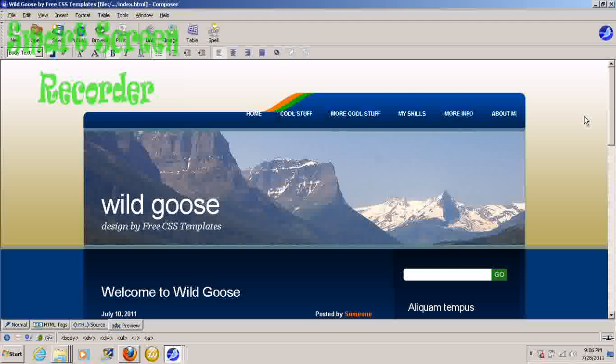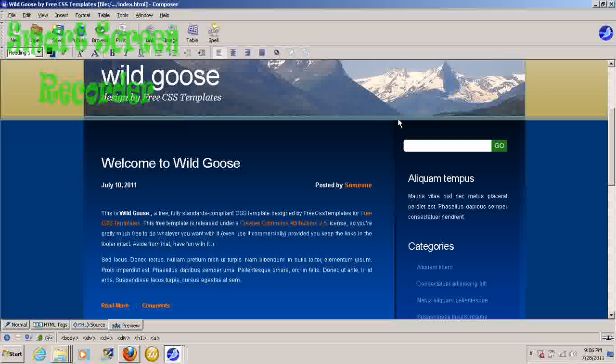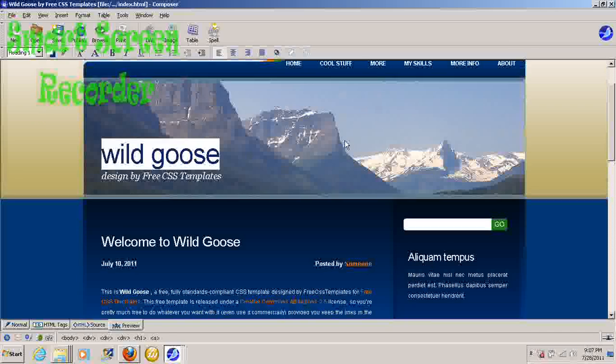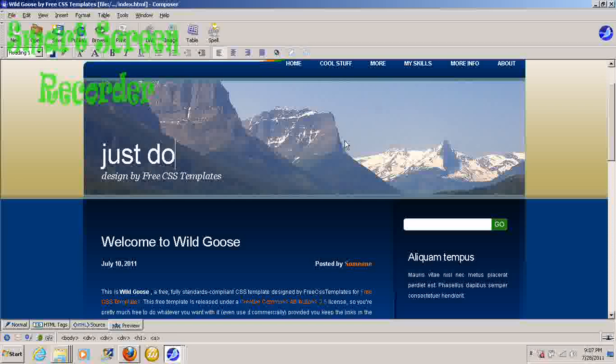Actually, we'll just leave it at about. Because as you can see, it's pushing text too much to the side. I'll just leave it at more. You get the idea, and you can change things about the website. Instead of wild goose, you could put just do it.